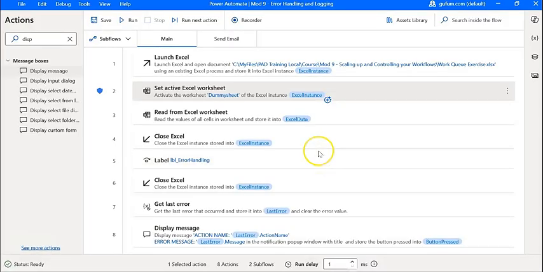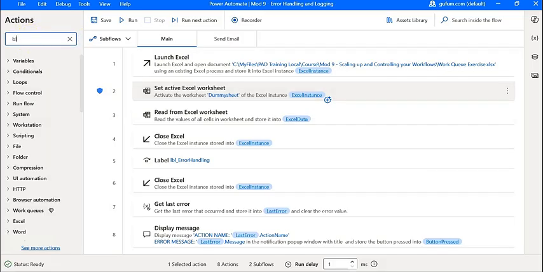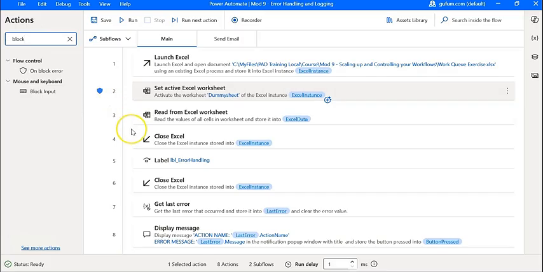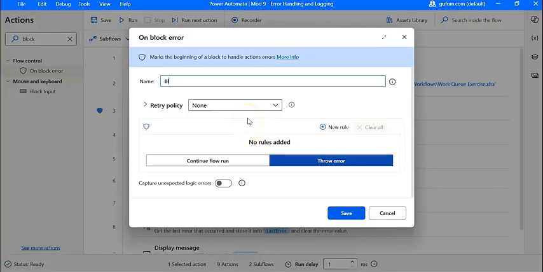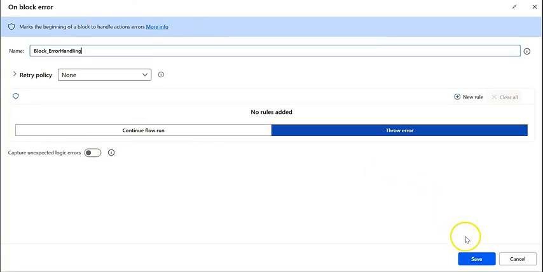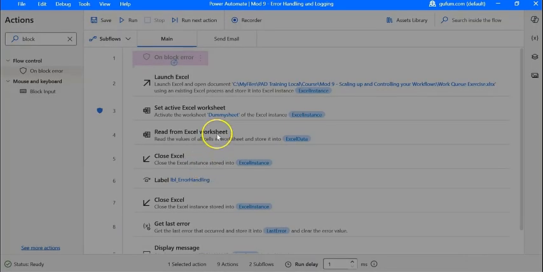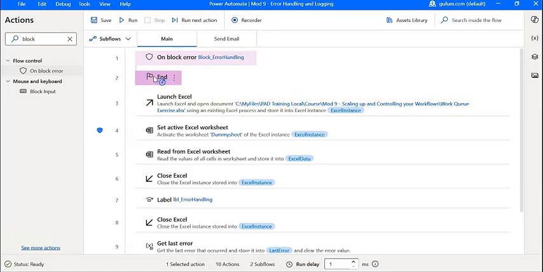That was about action level error handling. The second method is called block level error handling. For that, there is an inbuilt action called On block error. This should begin at the block from where you think the error might occur. Block, I'll just give a name to it. As you can see, it has the same options, but let's come to that in a minute. So the block starts at the very beginning and it adds a corresponding end to it.